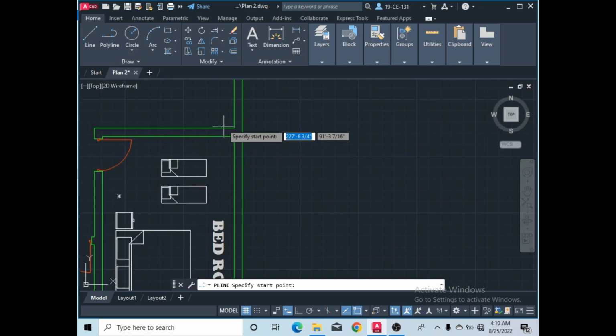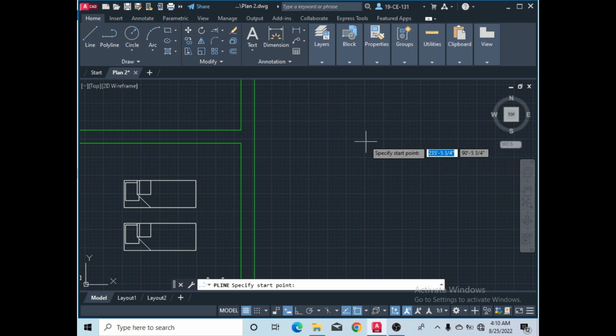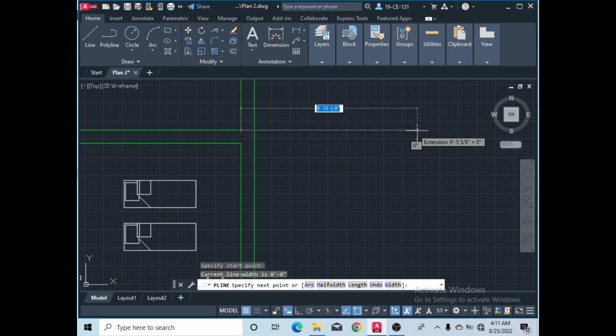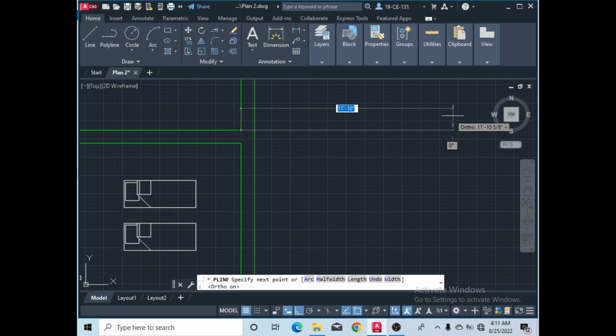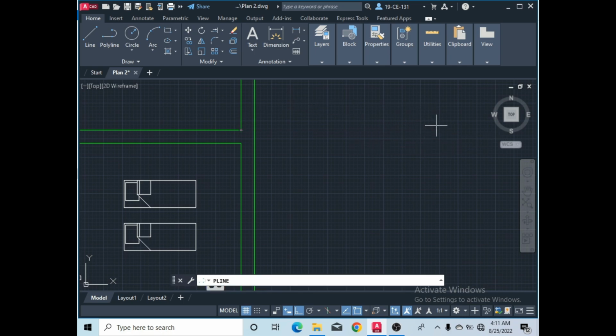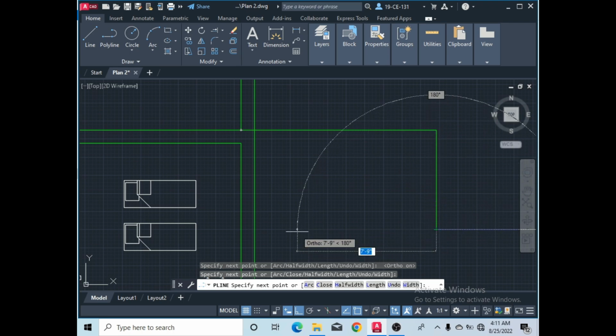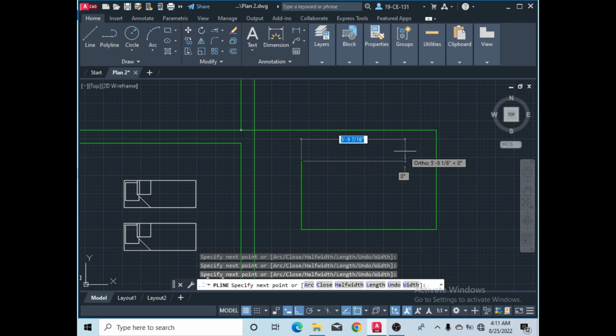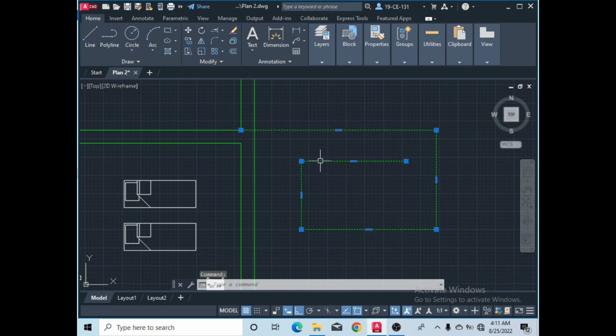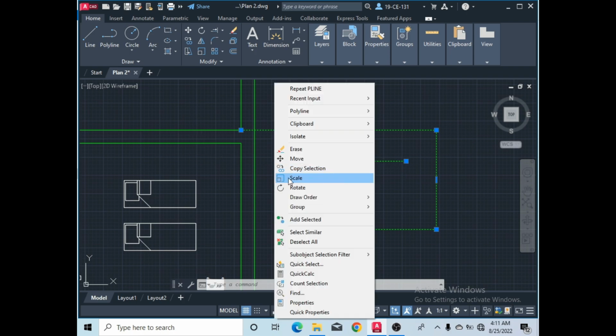After that, specify your first point from which you want to start your line. This is my first point. Then give the length, or specify your next point by default. I want to select my next point here. This is my next point, and select another line, and then press enter. This is my polyline. But the difference between line and polyline is that a polyline is selected as one object. Whenever I click here, it selects the whole polyline, but a line is not like this. Every line is a different object.